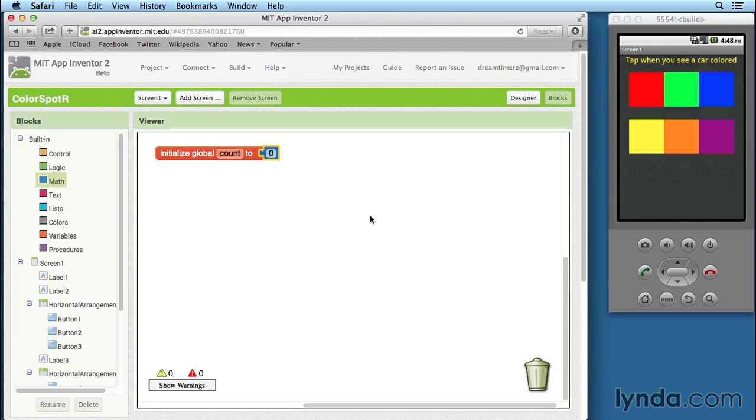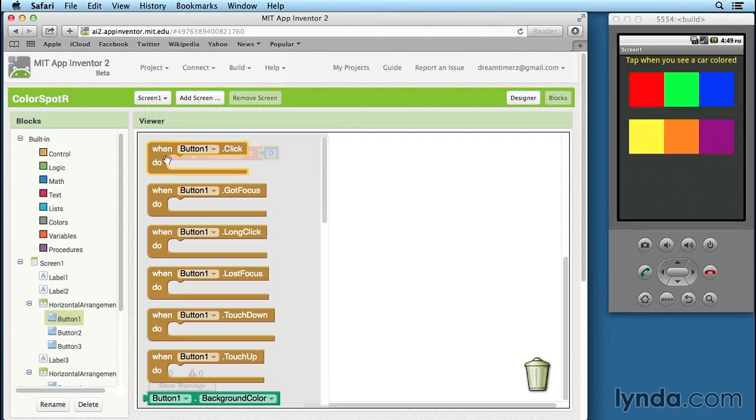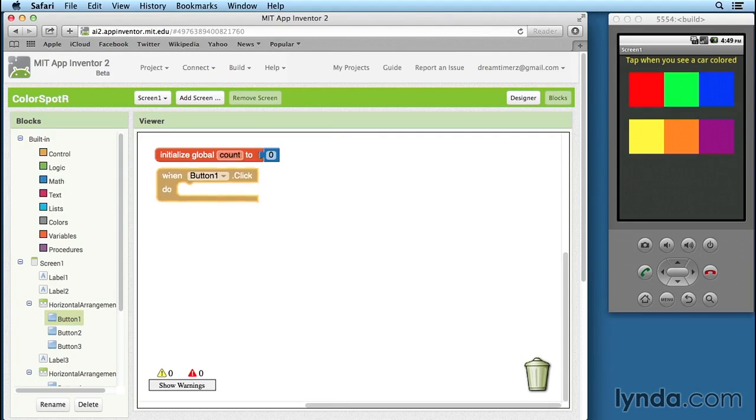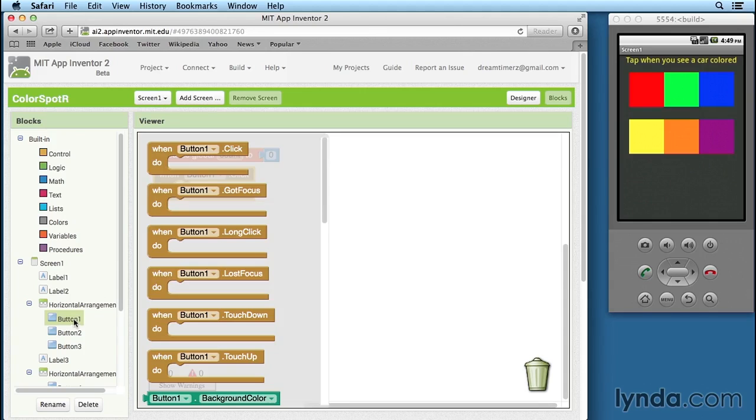So what we're going to do is we're going to build all that logic for button 1, and then we're going to duplicate it 5 times and adjust it for the other buttons 2 through 5. So we start with button 1, and when button 1 click, so put that on the screen, and then we're going to look at the current state of button 1. So bring back button 1 again.